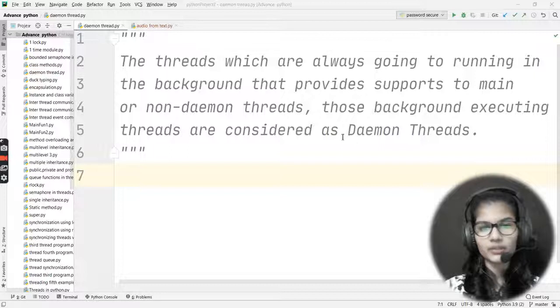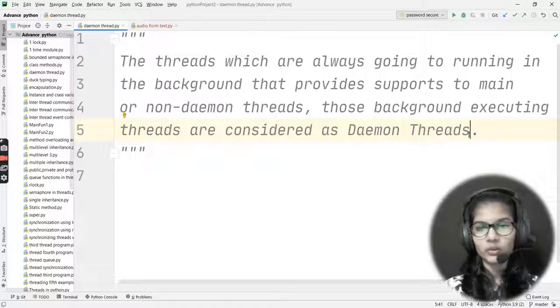Now today we are going to learn about daemon threads, right? We had seen many things in thread communication, and we had done many things previously. Now we are going to see what daemon threads actually are, what they are used for, and how to write the program for daemon threads. These are all the things we are going to understand today.